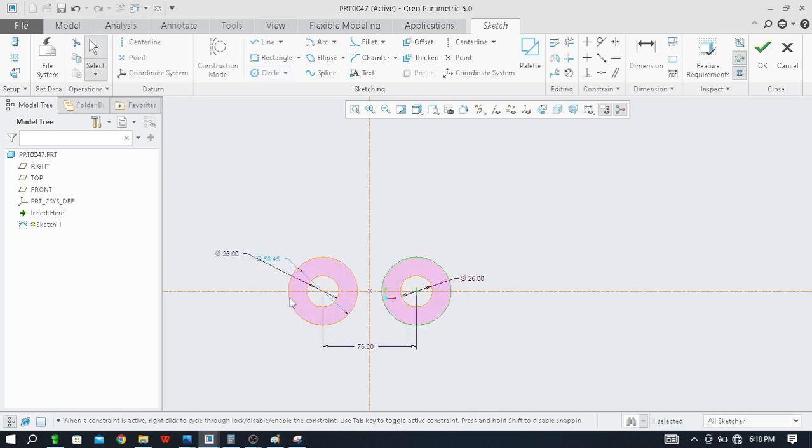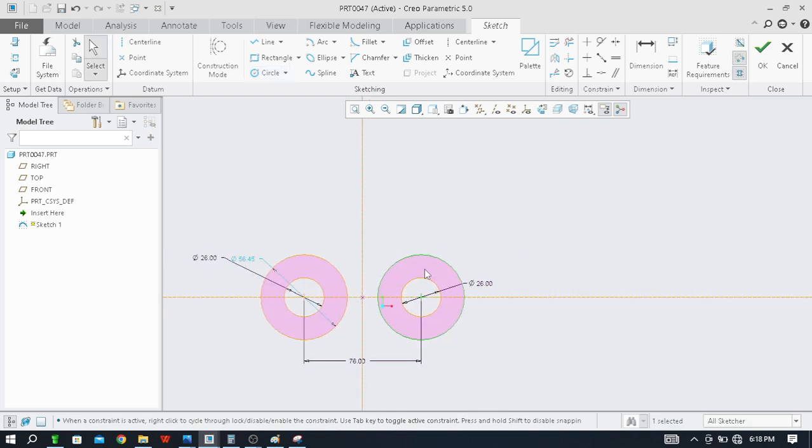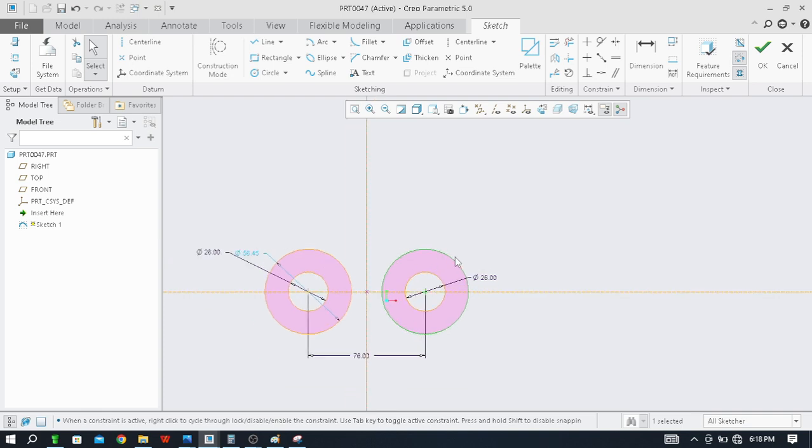Okay, by default this circle is getting a constant similar to this circle, that's why a diameter is not created here. Just press Ctrl Z, I will show you how. We just back the operation and take the circle again, click on this center point.